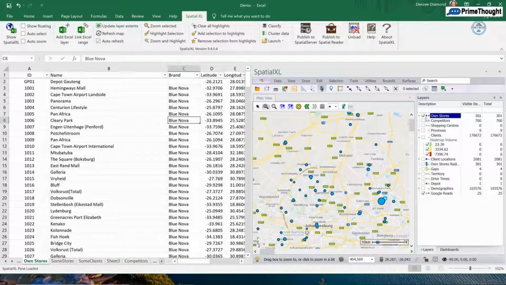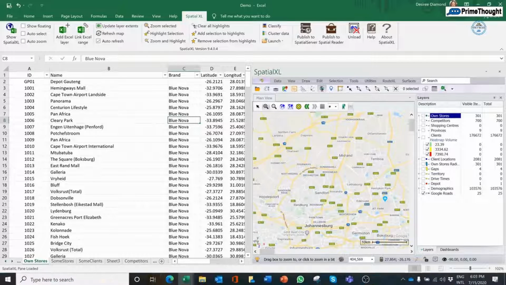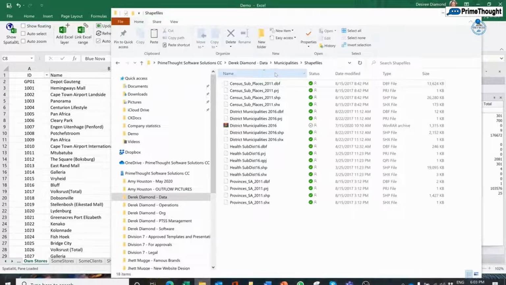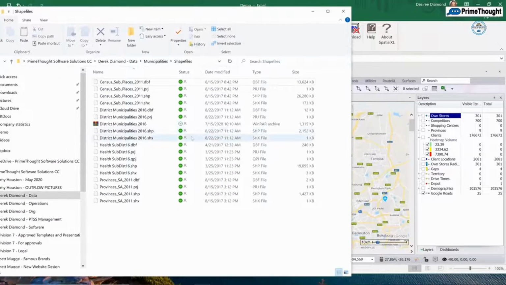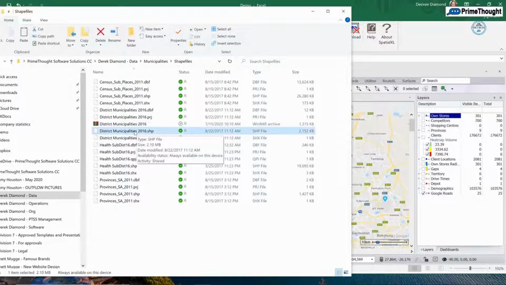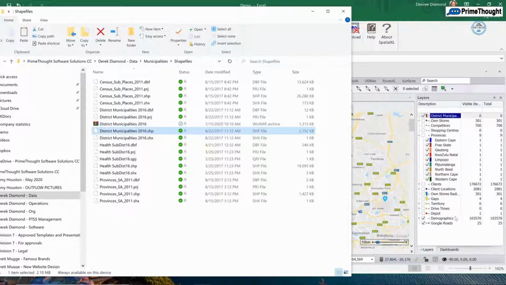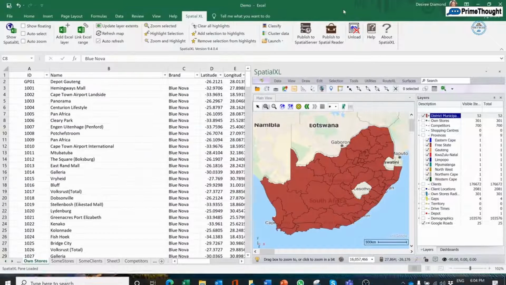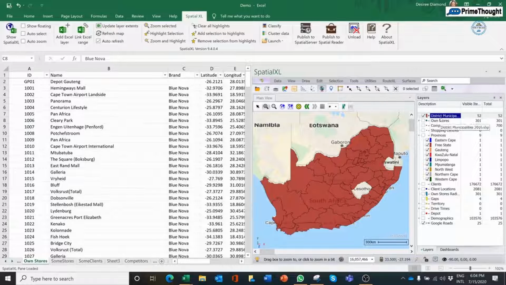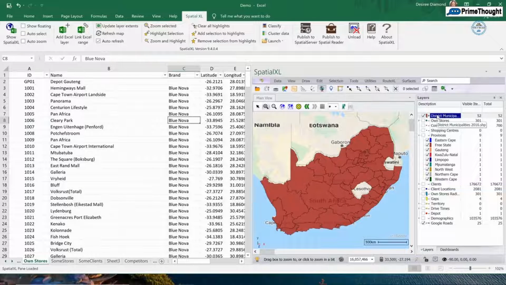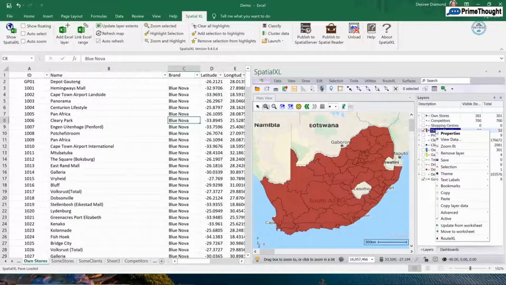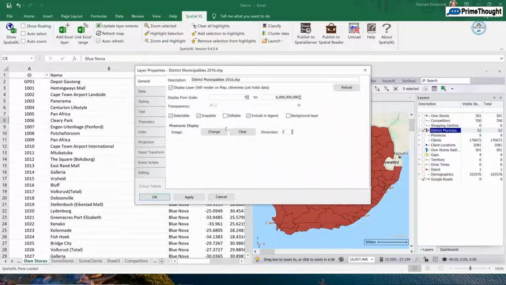Now we can load, as I've said, many data files. I'm just going to show you how we bring in a shapefile. In this case, I'll just do a drag and drop, just because it's simple to do. So let's bring in the district municipalities shapefile here. So basically, I just drag and drop that onto my map area like there, and then I can start working. I can move it down, for instance, below my points. Maybe I'd like to move it down beneath my shopping centers over there. And I can do different theming and so on as well.